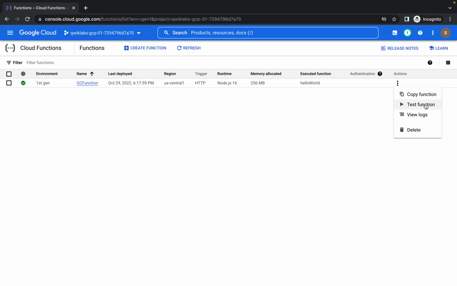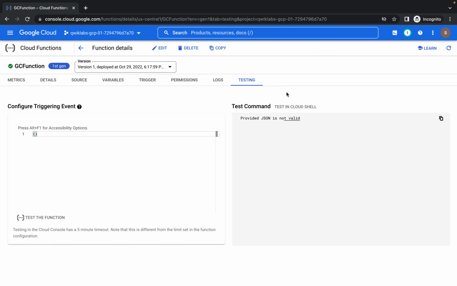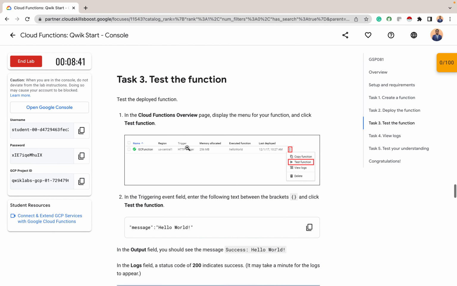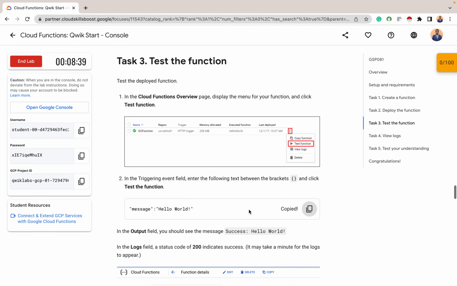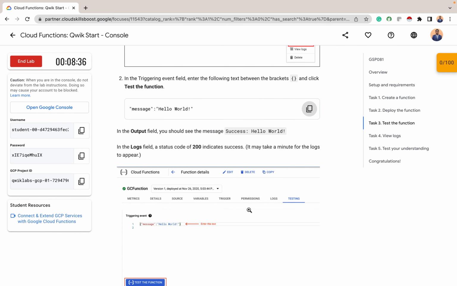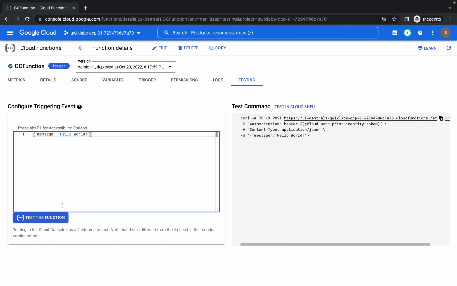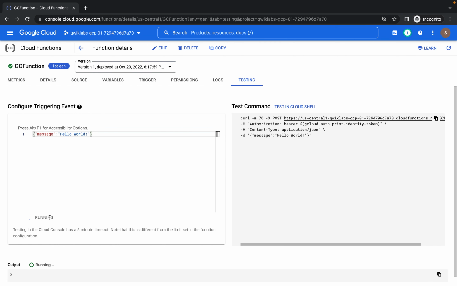So next we have to test our function. We click on test function. After clicking test function, we have to create an event, and we test if our function has actually picked up the event that we created. So we paste this here and send this. After this, we test our function. Our function is complete and we can see the output hello world.